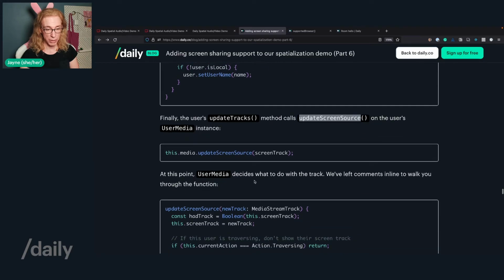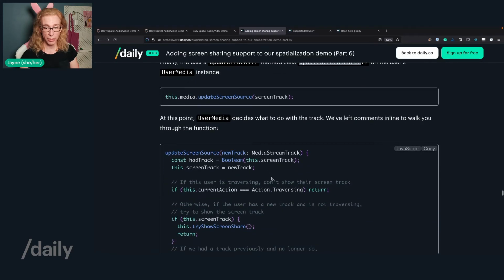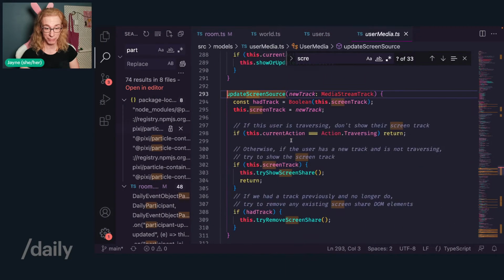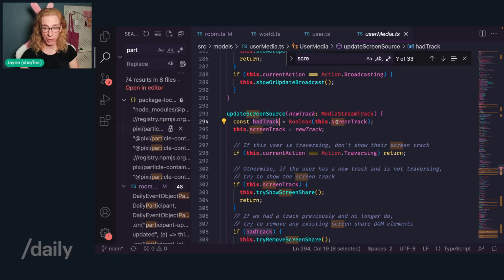At that point, user media decides what to do with the track. We've left comments inline to walk you through the function. So update screen source, what does it do? It has a new track. We first check if it had a track by caching the old screen track, and then we set the new track to this.screen track. So this is the old one, this is the new one.